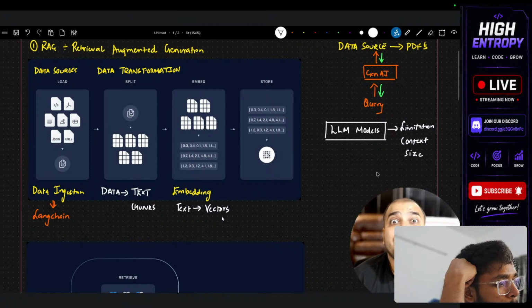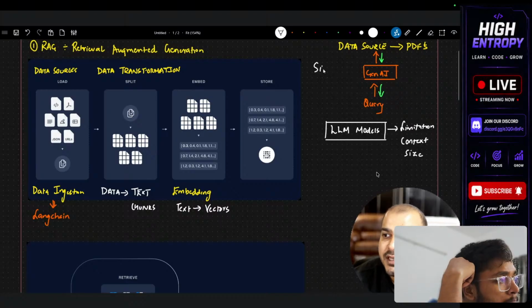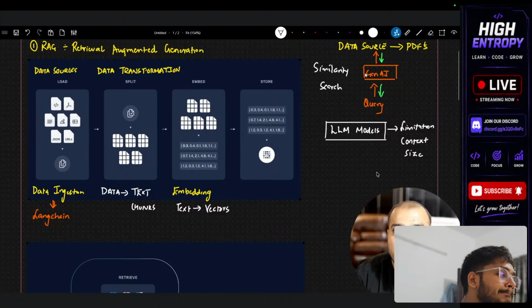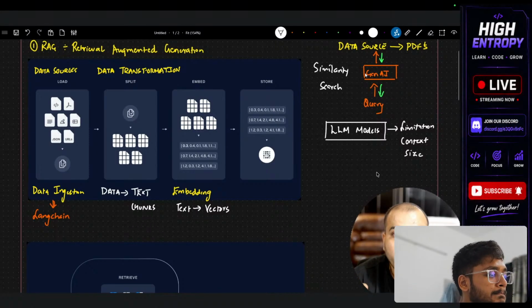One of the most important algorithms that gets applied when we are working with this kind of text data is similarity search. It will basically use cosine search to understand, based on the vectors, which are the similar contexts that I'm actually searching for. Based on that, we will retrieve those particular contexts. So that is the reason we use embedding techniques.